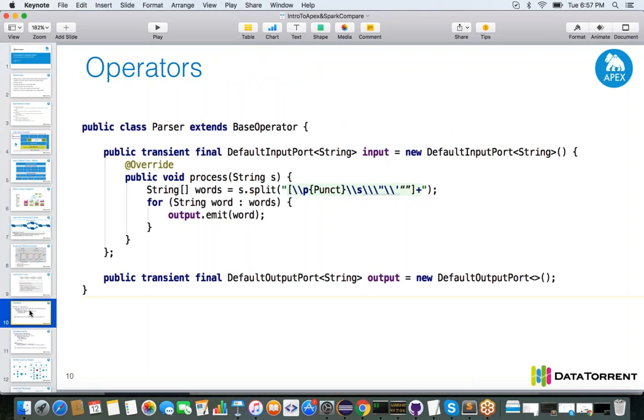Malhar gives you a base operator implementation, and what you have to do is add an input port to it and an output port to it if you need to. So basically here I'm adding a default input port that takes a string input, and I'm overriding the processTuple method that comes with the default input port. For an incoming string, I'm splitting it based on some punctuation marks or spaces, and then emitting individual words out of it. If you notice here, I'm saying output.emit, which is the default output port.